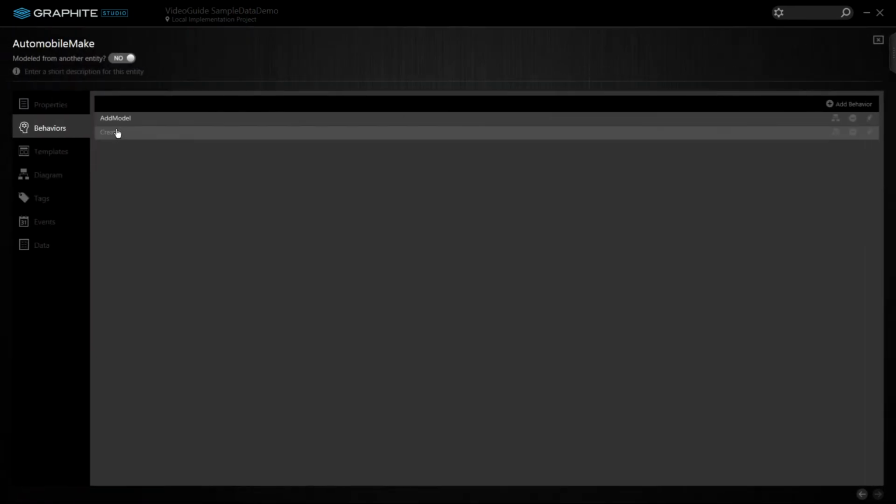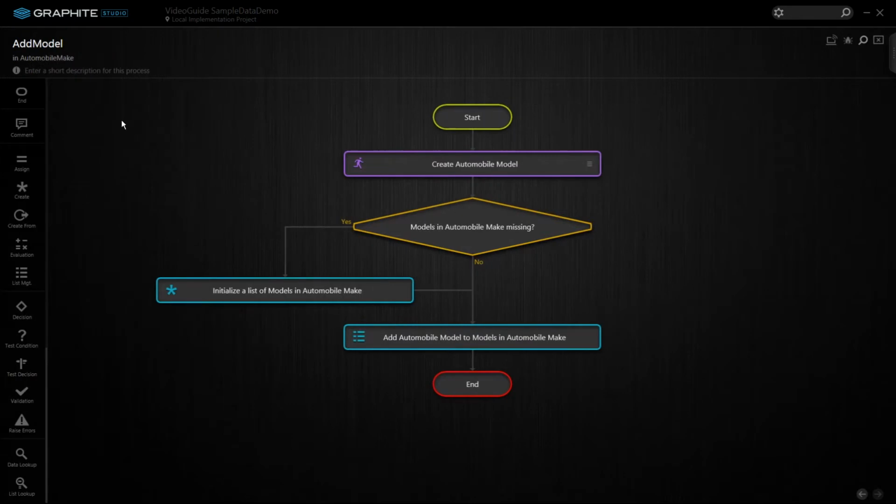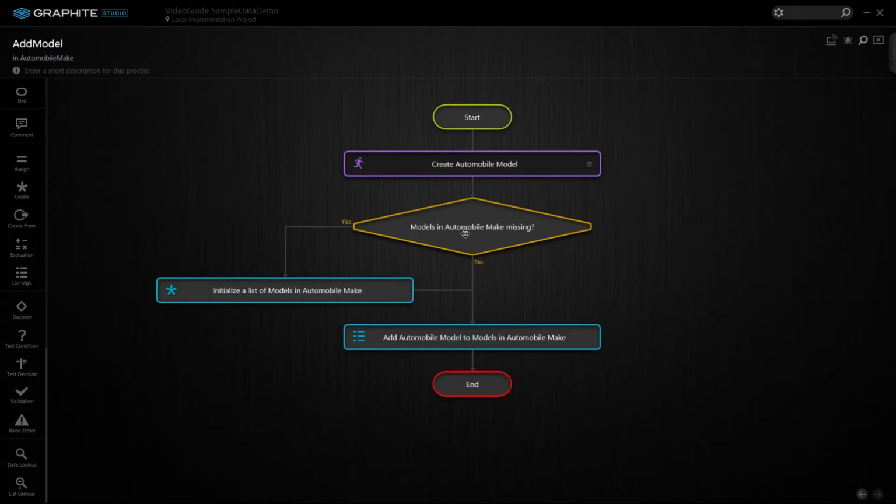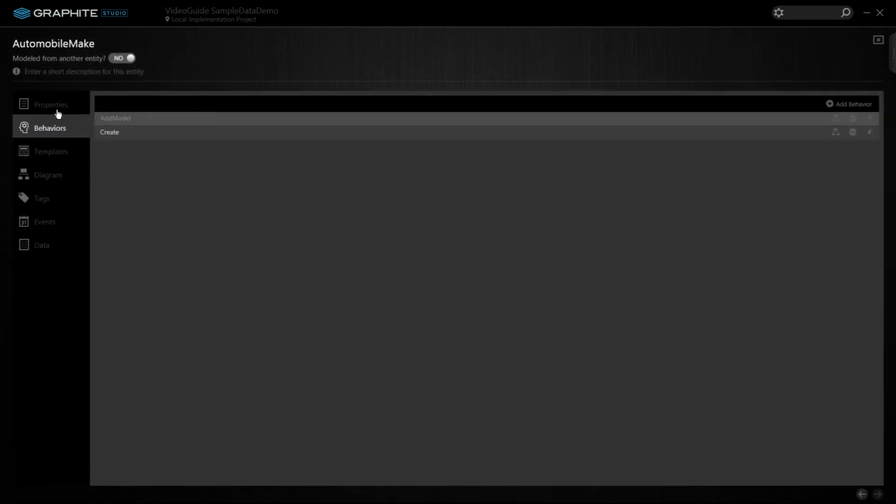It also contains an add model behavior where we pass in and out an automobile make and some properties for a model. We pass in those properties into the create behavior for the model, and then we add it to the list on automobile make.